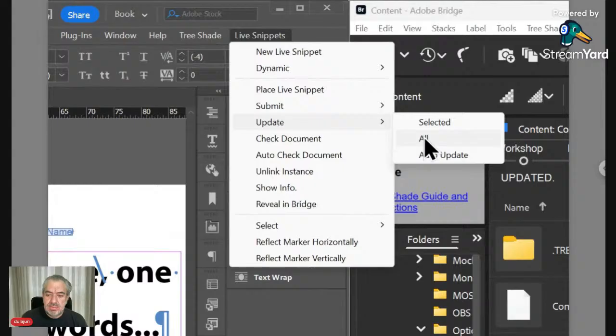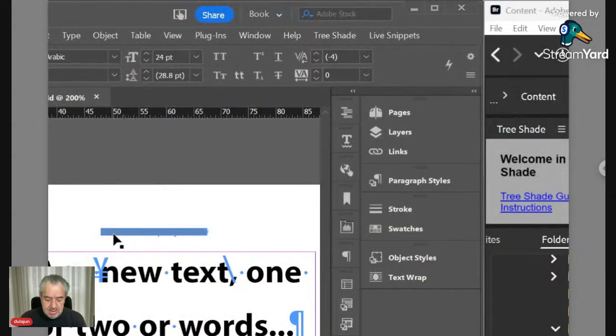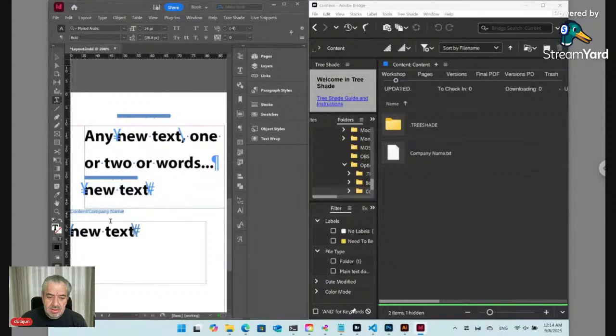Update all, and it's all updated now. New text, new text.